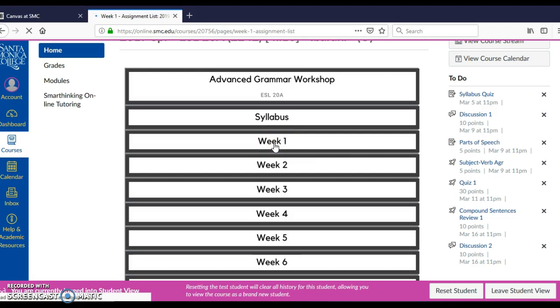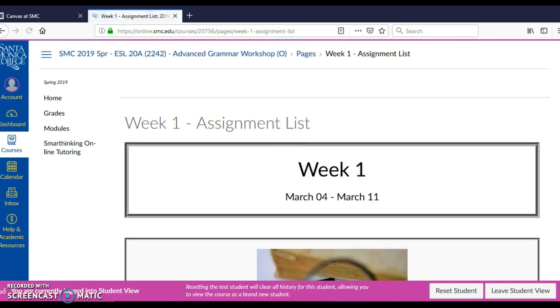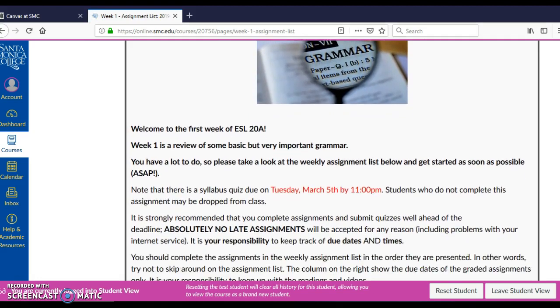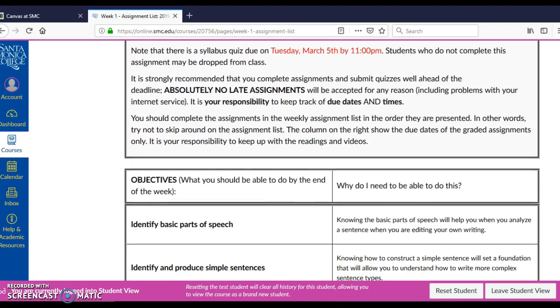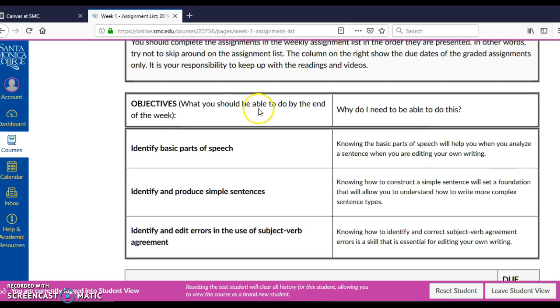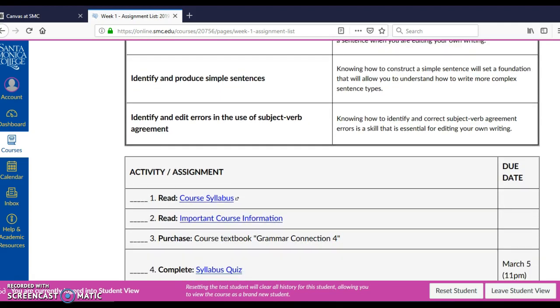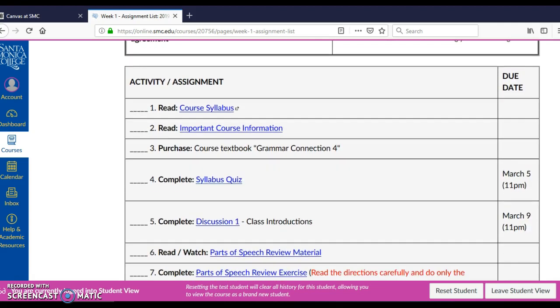Click on the week. We'll use week 1 as an example, and you'll see that every week there's an introduction, and then there's a list of the objectives, the things that you'll be able to do by the end of this week, and also why you need to be able to do those things. But the most important thing in every week is the assignment schedule.